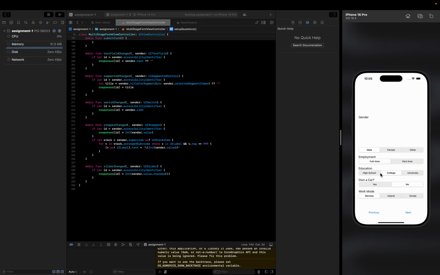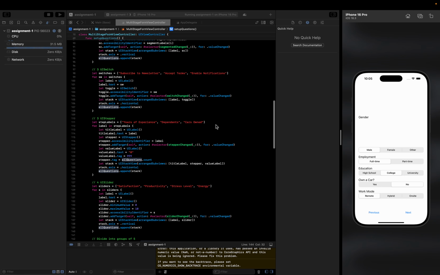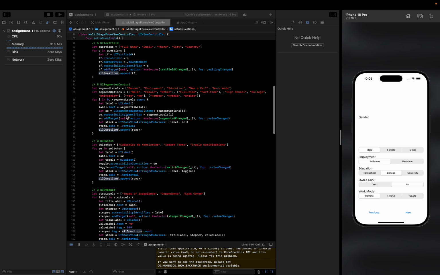And here what more. So in the third page, let's see, I have to show you something from my code. You see here, this is the UISegmentedControl for this page. I make the segment labels. These are the segment labels: gender, employment, education, own a car, work remote. And this is the segment options for those things. I'm using a for loop for the code to run, kind of like that.